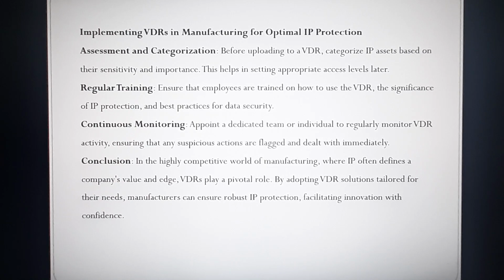Best practices for data security. Continuous monitoring: appoint a dedicated team or individuals to regularly monitor VDR activity, ensuring that any suspicious activities are flagged and dealt with immediately.